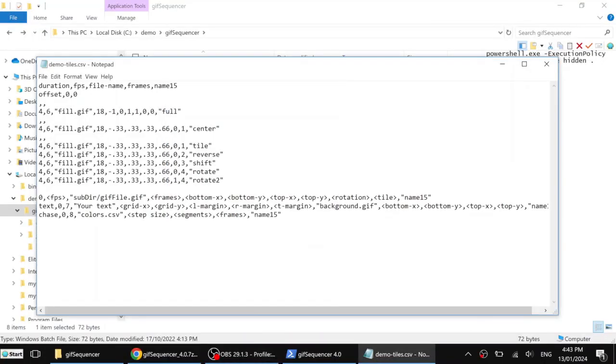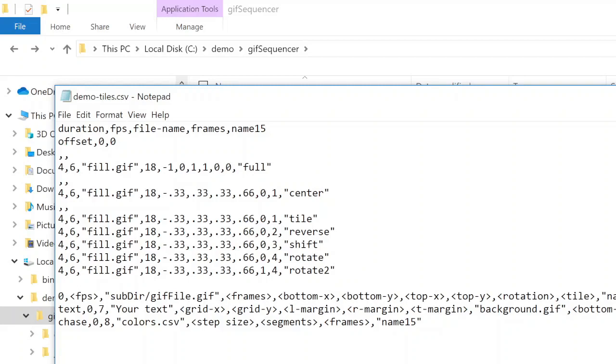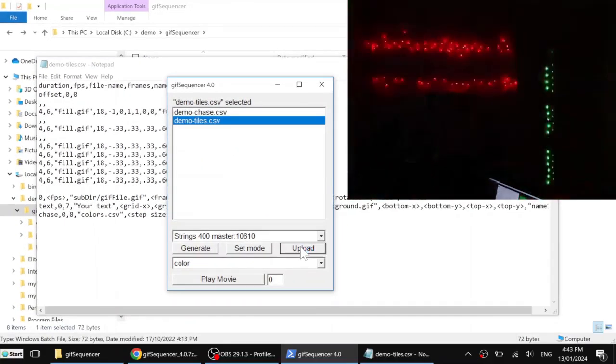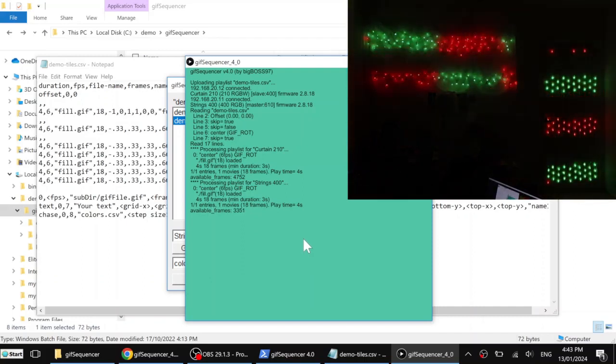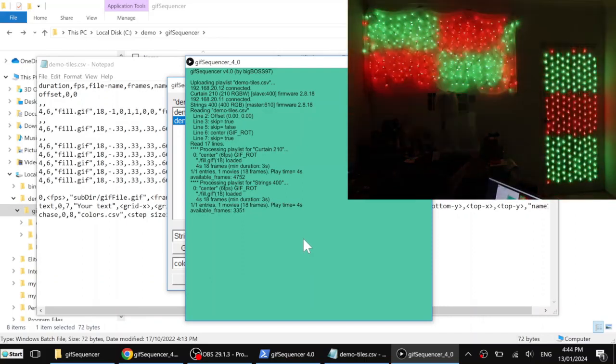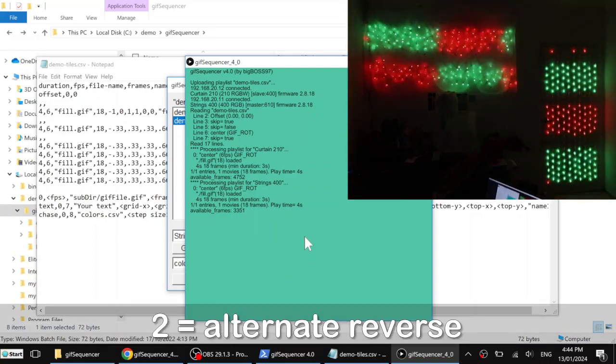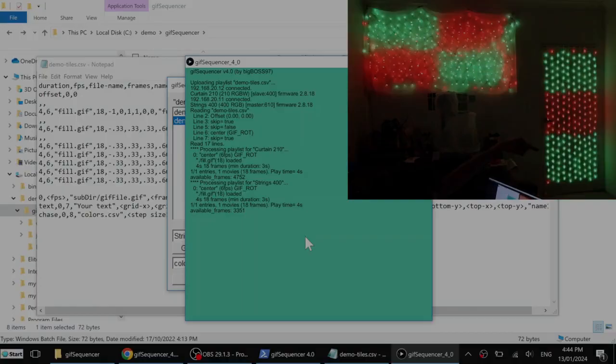Okay, now let's change the value of the tiling. One is just simply filling the entire area with the GIF. Two is alternate reverse, so the neighbor GIF is always running in the reverse direction. I'm going to show you this. Let's upload it. Because it runs from red to green, the neighbor GIF always runs from green to red. So you can see alternate color here.